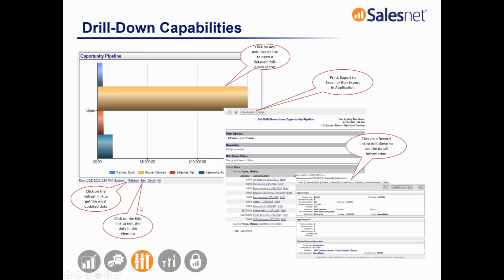We have an edit link, so this would allow you to edit the title of just this chart, or maybe choose a different type of chart output, a horizontal versus vertical bar, for example, or change the nature of the filtering or the data that's coming back into the chart. And then we have an all link. So this is the link you would use to pull back a drill down report of all the data that's represented in that chart.